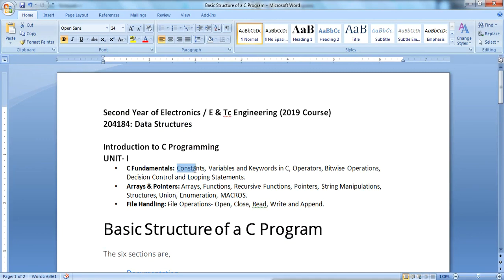Now in the next section we will learn what exactly a constant is, what the different types are, what exactly a variable is, and the keywords in C, right?